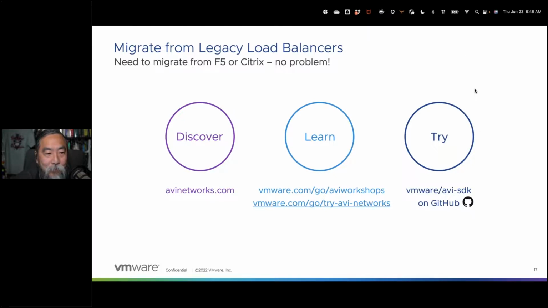So with the VMware validated solution, AVI can be used to provide load balancing on the entire VCF stack, both on the VI workload domains as well as the management workload domain. However, there is a caveat.